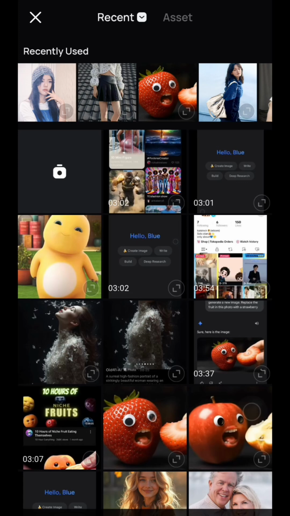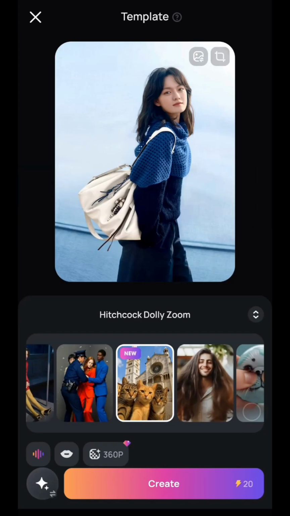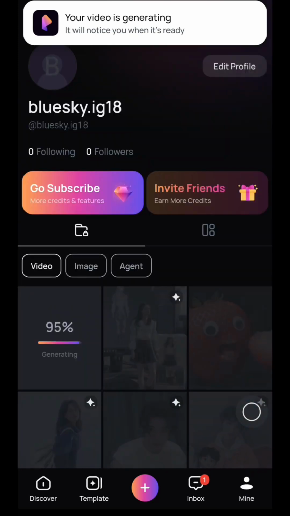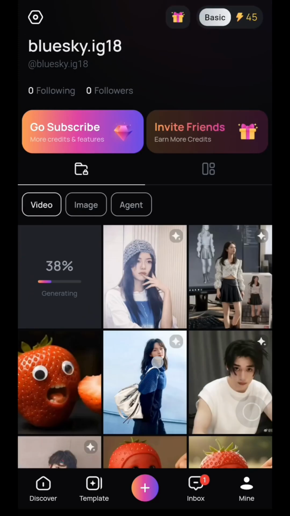Now just simply upload the photo that you want to use. It could be a portrait, a landscape, or even an object. This effect will work with almost anything. And once you're done, select the image and the image is uploaded. Just tap on create and then go to mine and wait for the process.